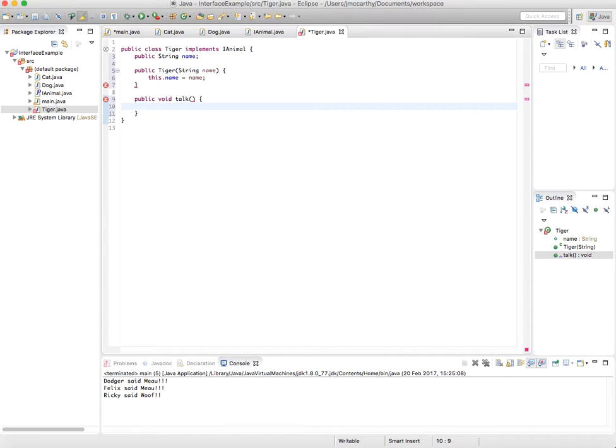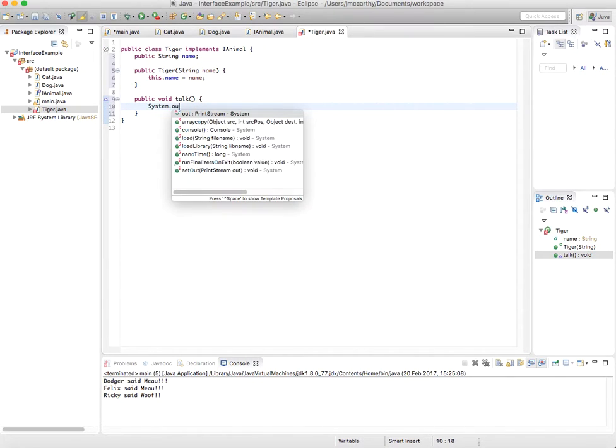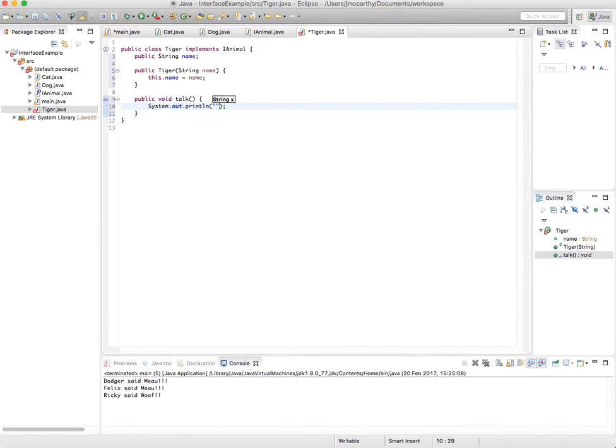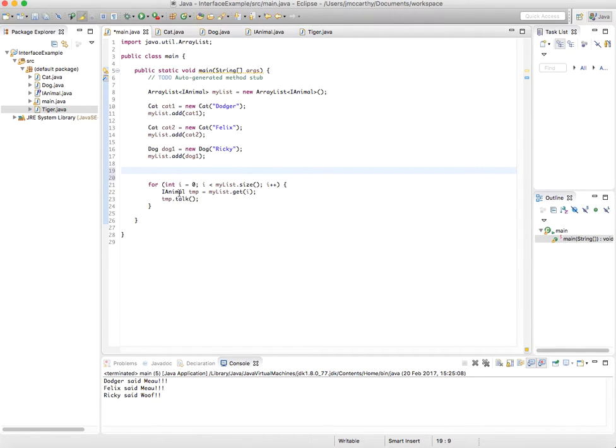I'm going to say System.out.println. What are we going to say? That the tiger roars. Yeah, why not? We make it a little more meaningful. We'll say name, string concatenate, said, space, string concatenate, everyone's happy. Save, fine, back to main.